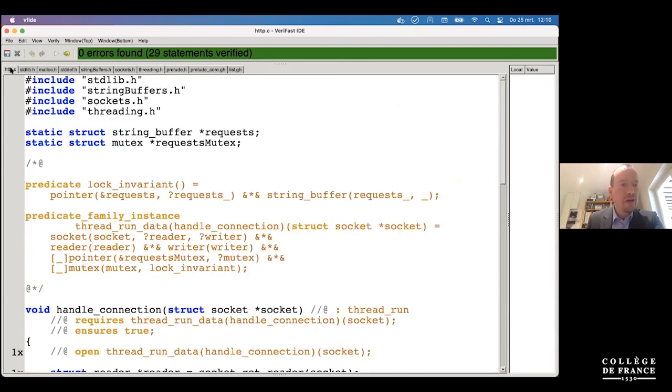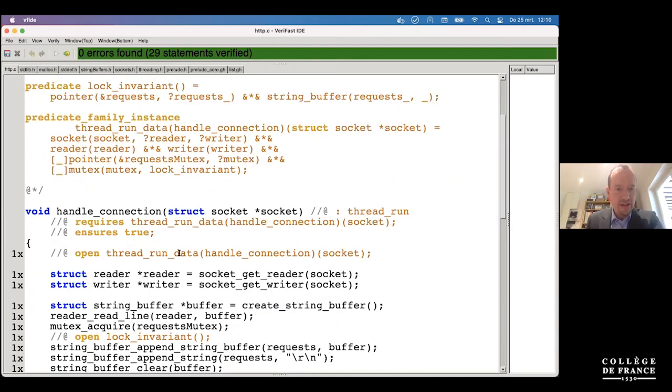And if we go to HTTP, then we see that handle connection has been annotated with a function type annotation, claiming that handle connection actually implements the thread run function type, and VeriFast will check that this spec is compatible with the spec of thread run.